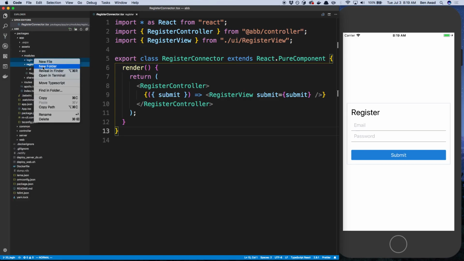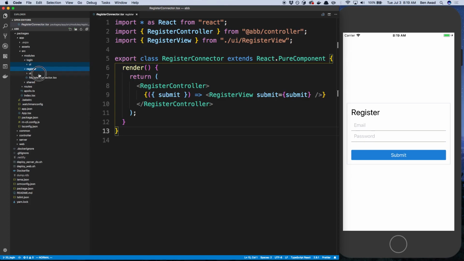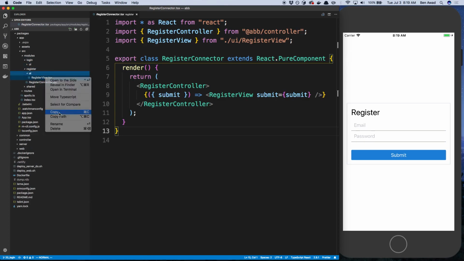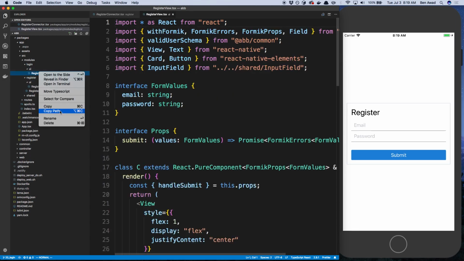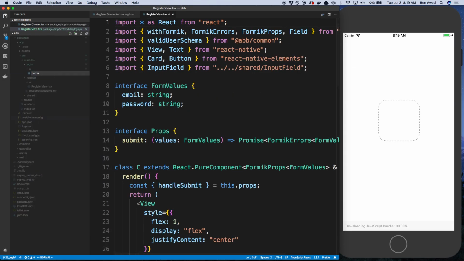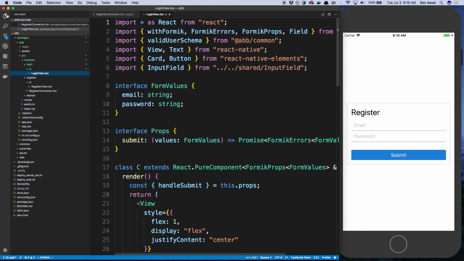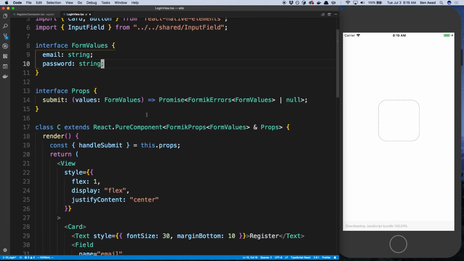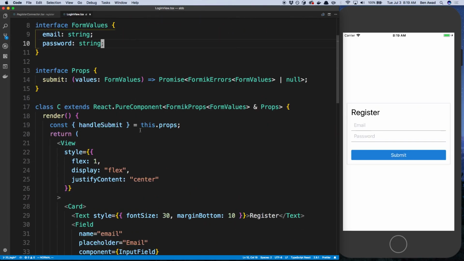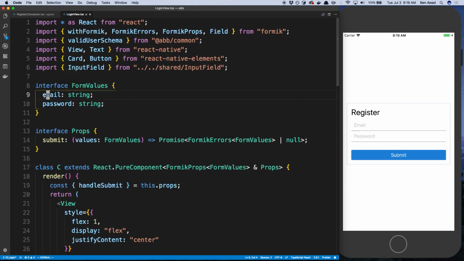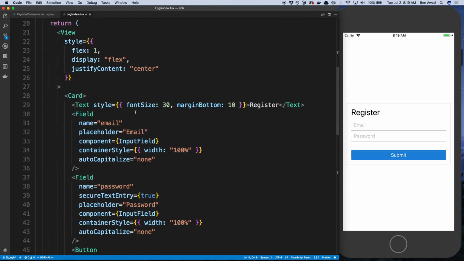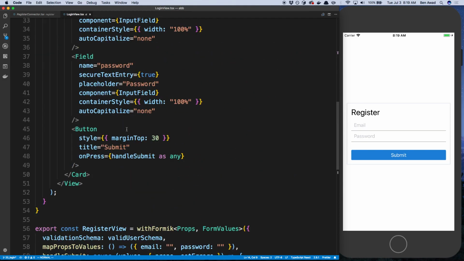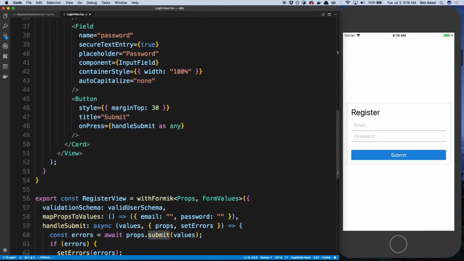So let's create a UI folder first, and we can copy this register view into the UI, and I'm going to rename it to login view. And again, we're just going to change some of the values here. So we still have form values, email and password. The submit is okay. We should still have email password field. It's really this stuff at the bottom that's going to change.